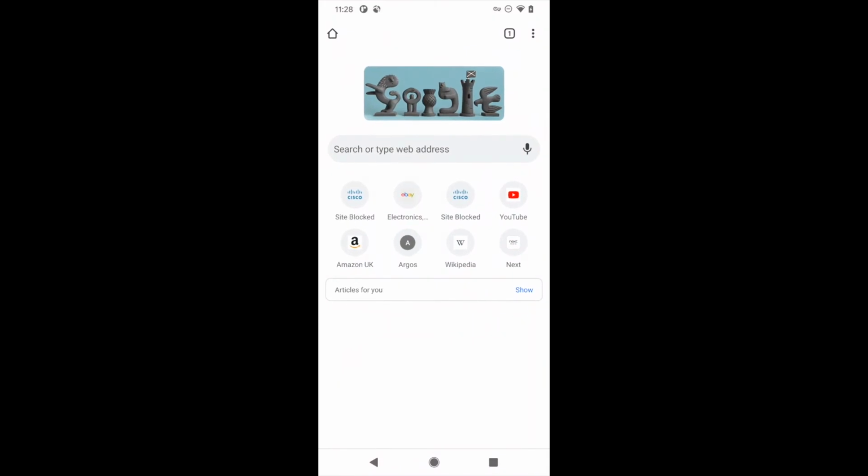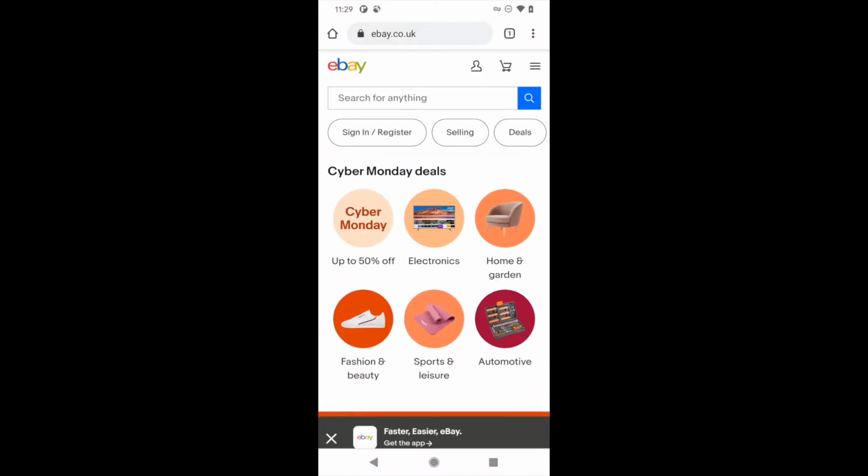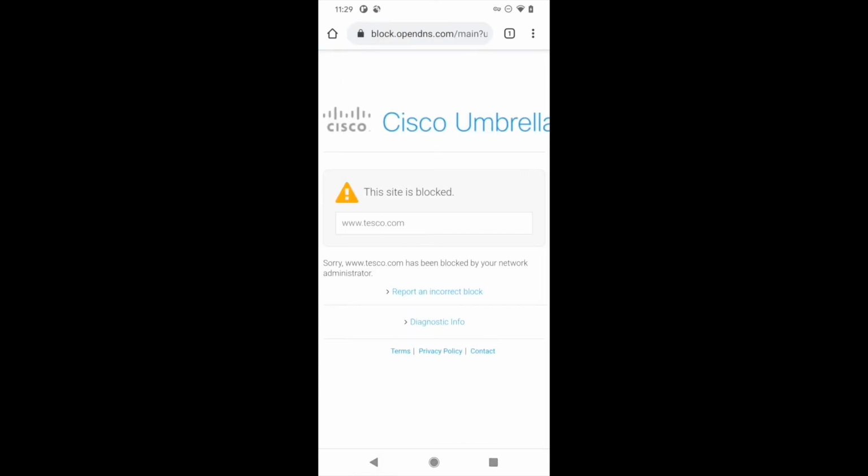So we're going to open the Chrome client and we're going to go to any old website such as eBay. And there we go, it's loading fine. But what we've actually done here is blocked Tesco. So we've not allowed users to go to this particular website.